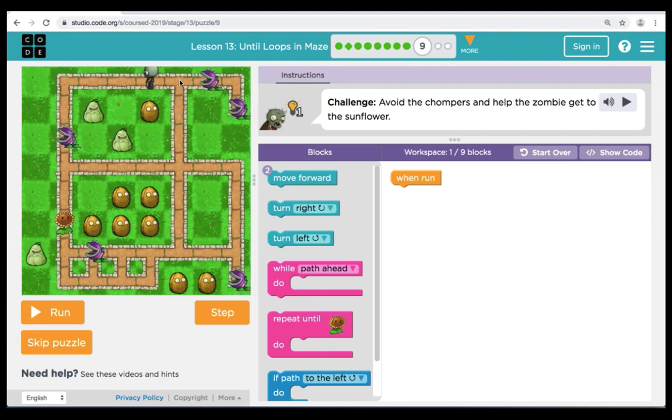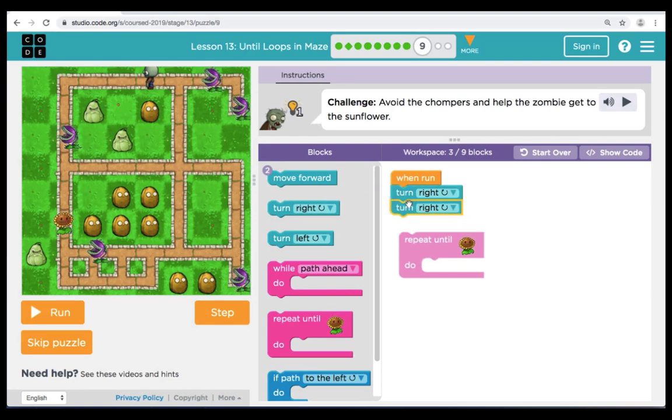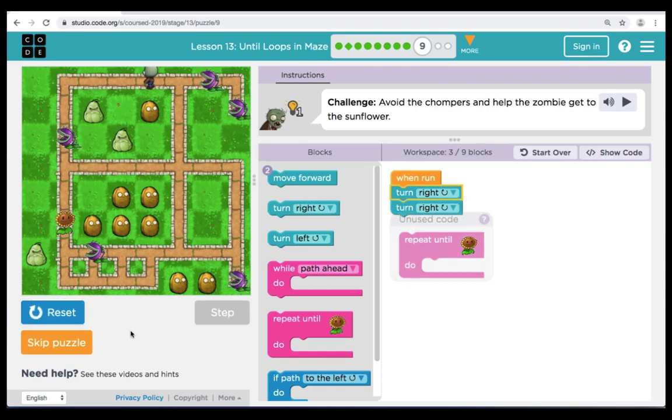If we trace our path, we see there are several openings, but we need to get the zombie over to the sunflower. The first thing we're going to do is bring over a repeat until. But actually, the first thing we must do is turn our zombie around. He's facing the wrong way. We're going to need 2 turn rights to get him facing the right way. You can see the 2 turns rotate his body.